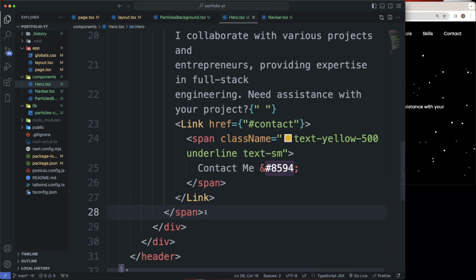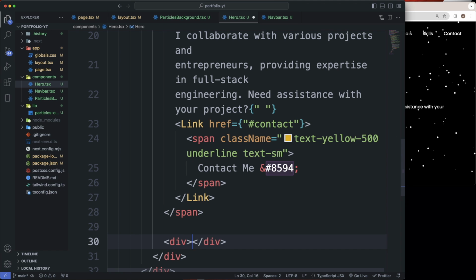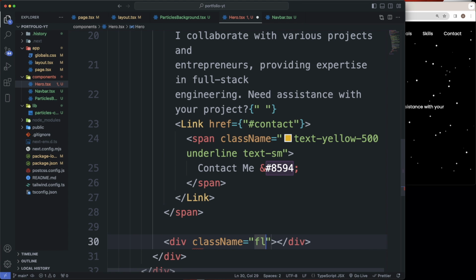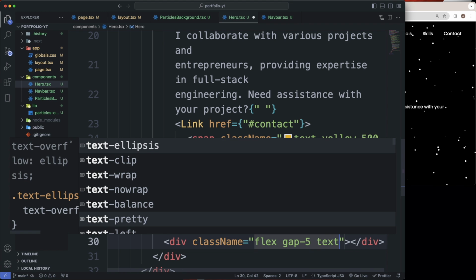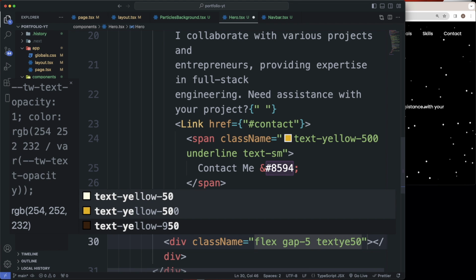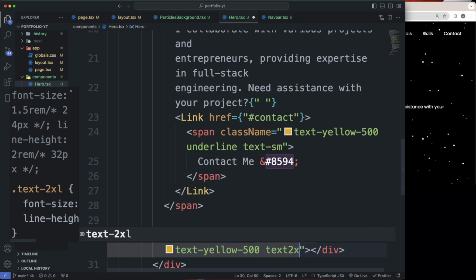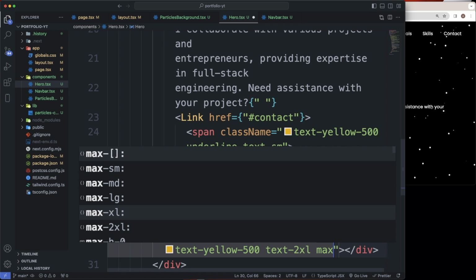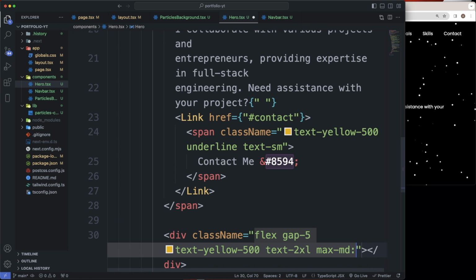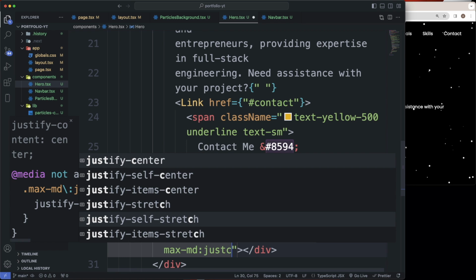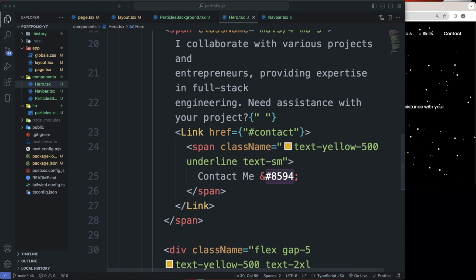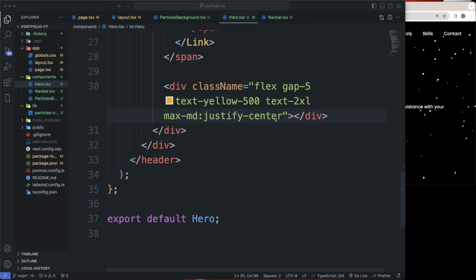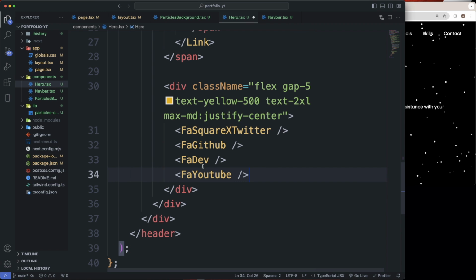All right, so right underneath this span, I have a div, and it's gonna have a class name of flex, gap of 5, text-yellow-500, text-2xl, and max-md justify-center. All right, and in here we're just going to render out all of our React icons that we imported. I'm going to just copy and paste these. So just the 4 React icons that we imported.